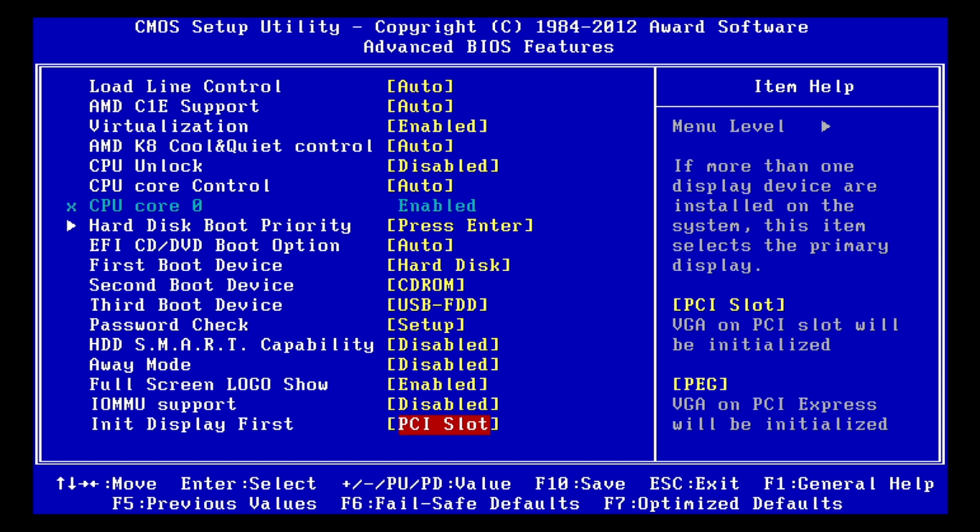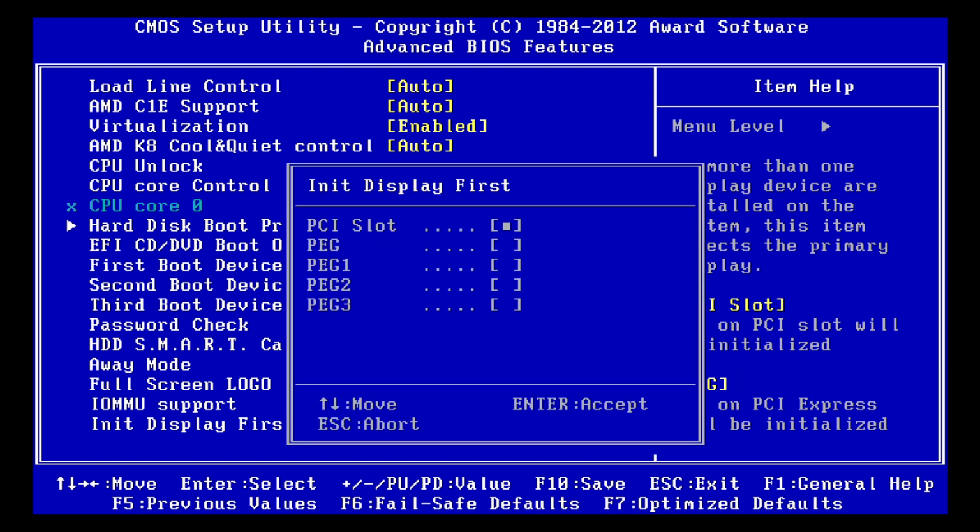This option determines which slot the BIOS will check for a graphics card. Hopefully, if the BIOS does not detect a graphics card in the specific slot, it will check the other slots for a graphics card. This setting will determine which graphics card will be used on startup. In other words, which graphics card will display the BIOS screen and settings.